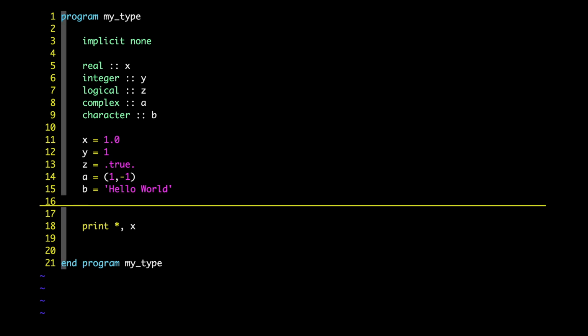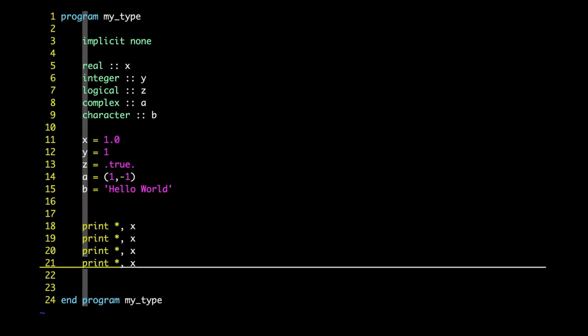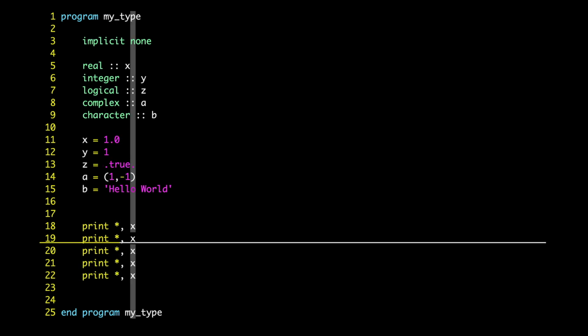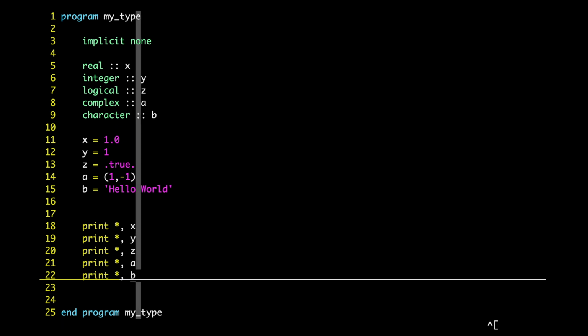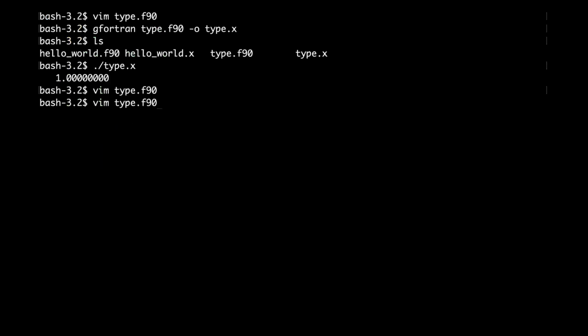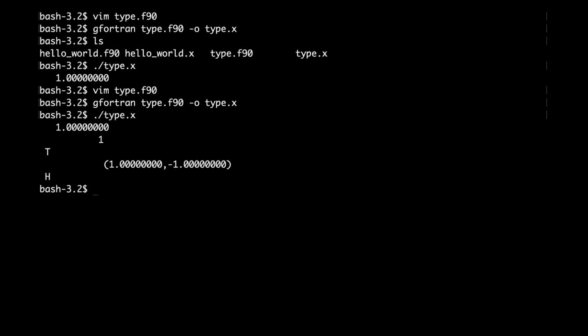Now we'll go ahead and go through and print all of these, and we'll see what happens here. All right, first we'll compile. Print it out. So 1.0 is what we expect. 1 is what we expect. We have our true-false value here, T. And then we have our 1 minus 1 for a complex. Now, B here has only printed one letter of the whole word.